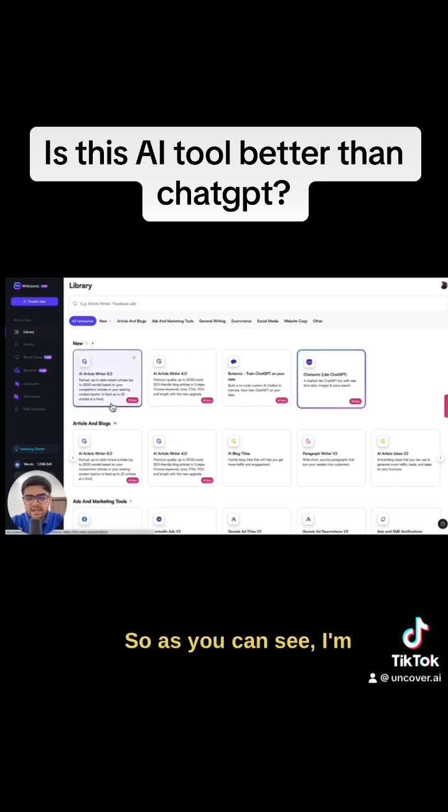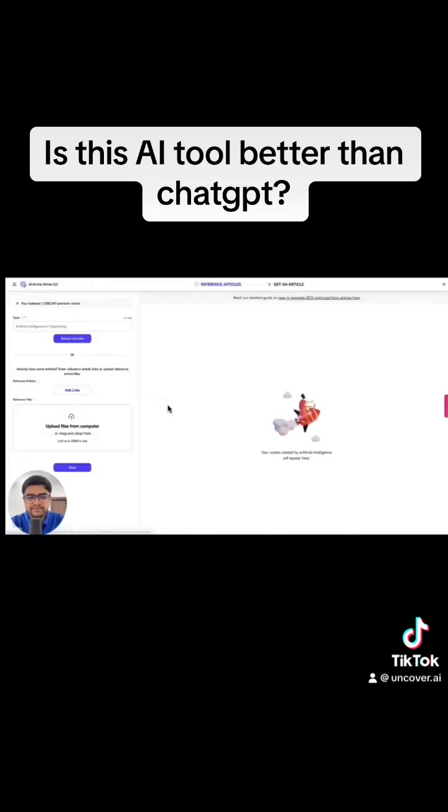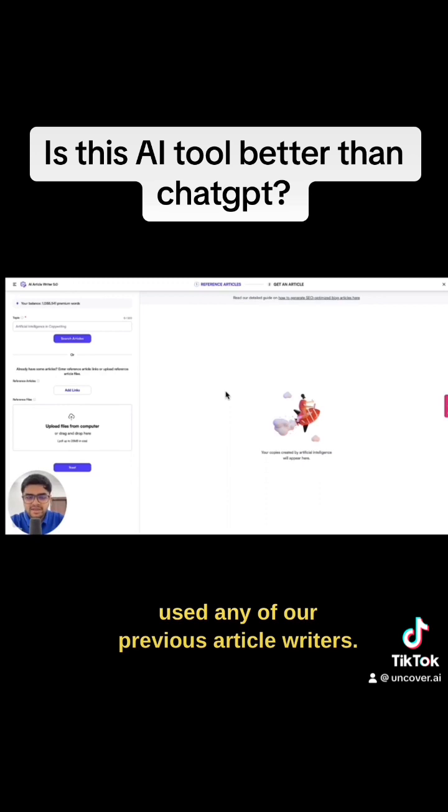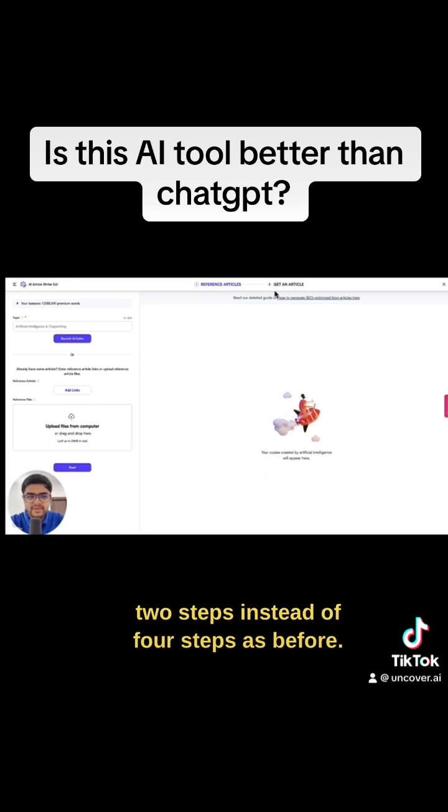So as you can see, I'm here on the Writesonic dashboard. I'll head over to this AI Article Writer 5.0 feature. Now, if you see my screen, this might look pretty familiar if you have used any of our previous article writers, but the difference here is that we only have 2 steps instead of 4 steps as before.